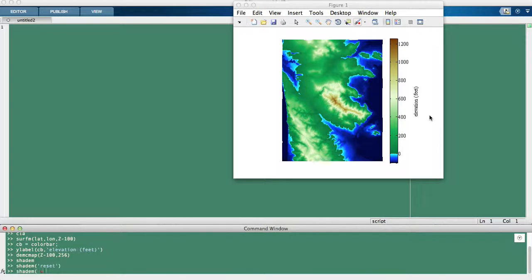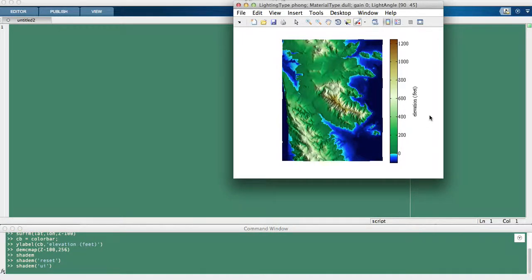So for that, type UI. And this opens up a little user interface on our figure. One of the first things you'll notice is this crosshair pointer in the middle. And that's just a guide to show the center of the picture, and we use that for clicking around on the picture and making the sun come from different angles.